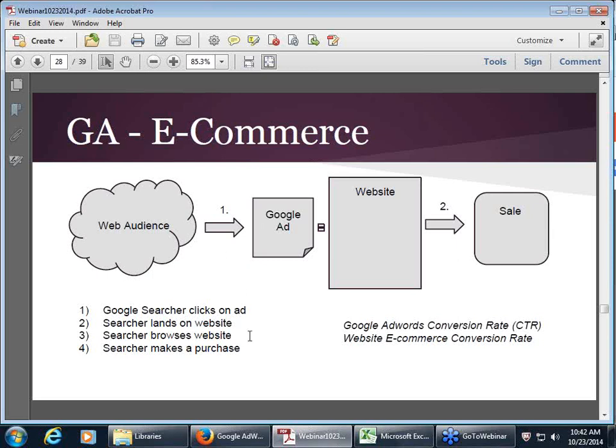So because there's two conversion rates, the conversion rate of the number of people who see the ad to the number of people that click on the ad and land on the website, and the number of people who land on the website and the number of people who make the sale, the net effect is actually a much lower percentage of the total audience, the total number of impressions, that actually buy something. So those two conversion rates are the click-through rate, which we mentioned before, and your own website's e-commerce conversion rate, which once you're up and running and selling online, you can actually pull off of your Google Analytics account.